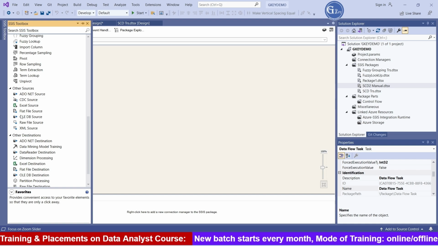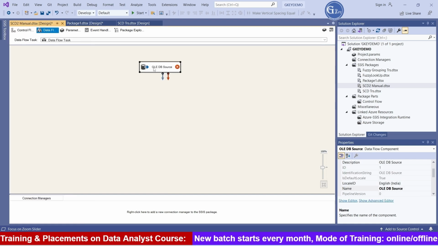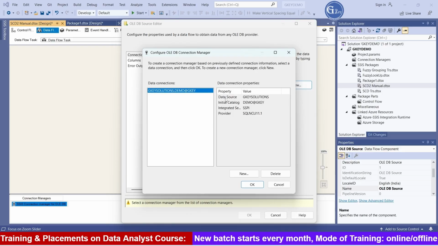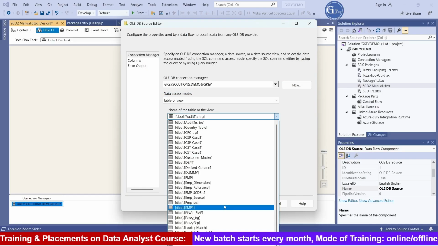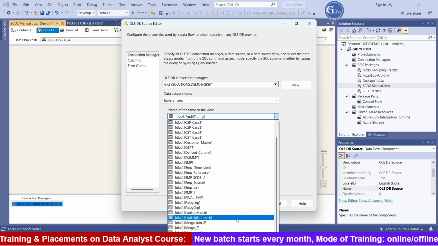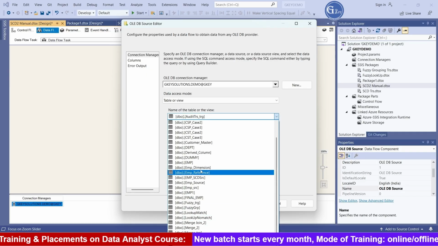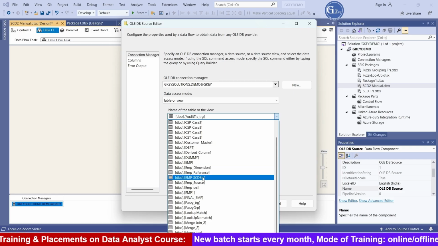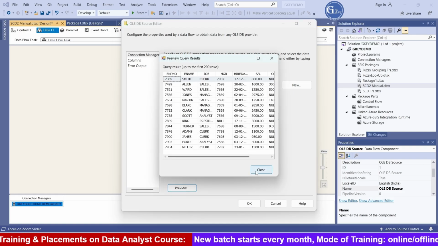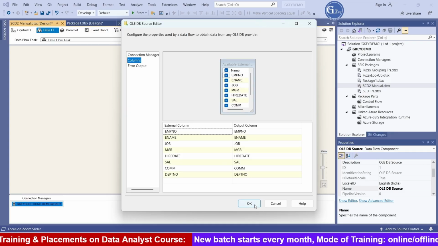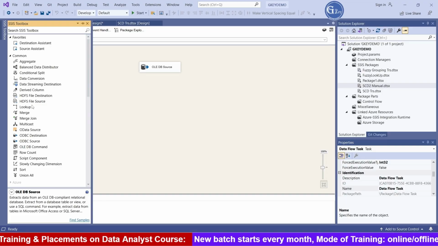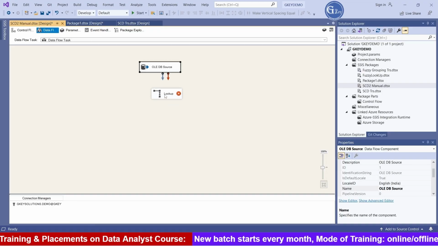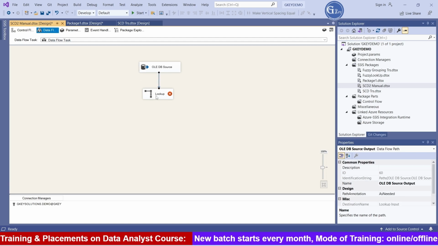For that, I am taking an OLEDB source as the source connection. Here, I am taking this connection and coming to the table or view. EMP SCD source is the source table, which has 14 records like this. And here what we have to do is, by using the lookup transformation, I am going to divide the records based on matching and non-matching records.